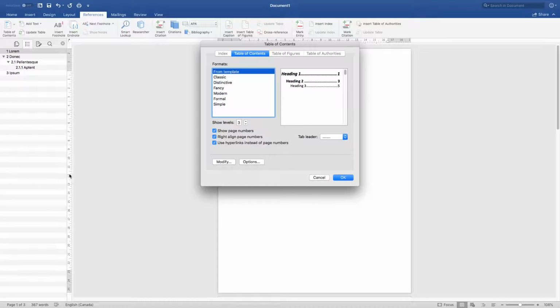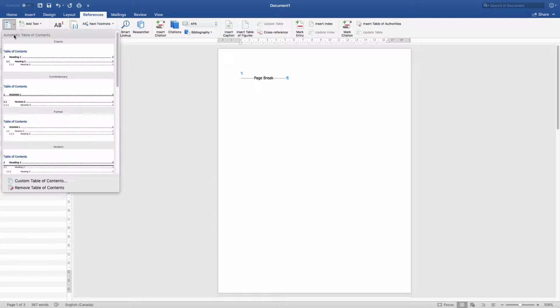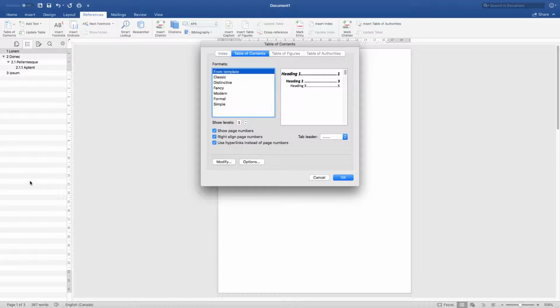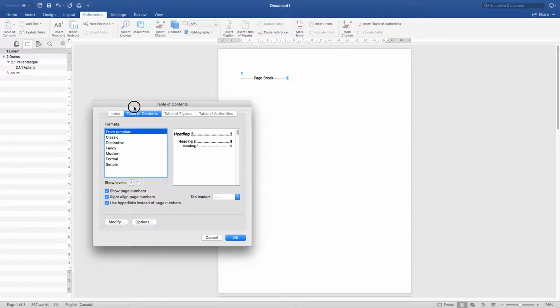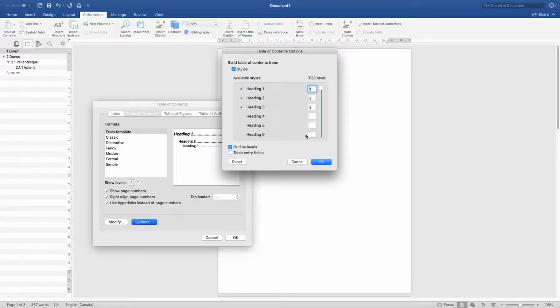So if you go to table of contents, custom table of contents, you can do your own and make sure everything is going to be to your liking. So this is just the format, so this doesn't matter really much. We can start off by taking the format from the template, which is the one we were using before, and then we can modify that to our own, give it our own personal touch.